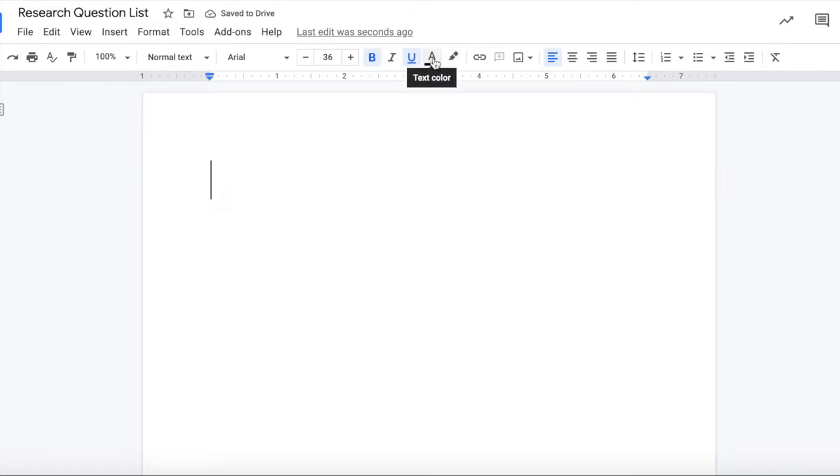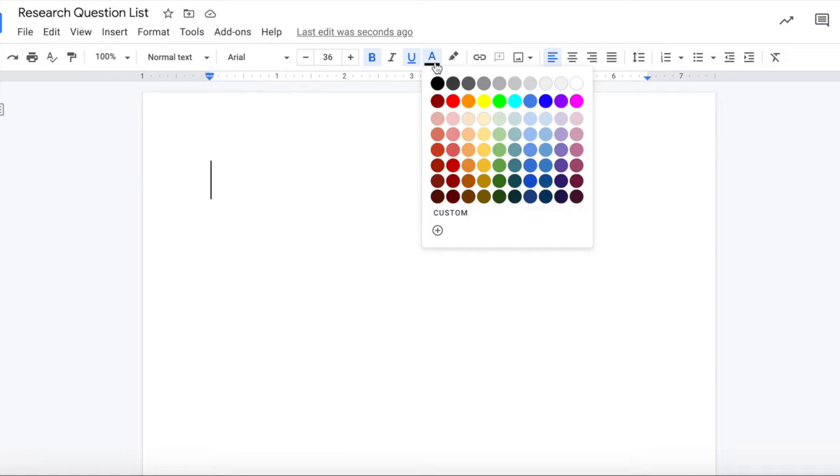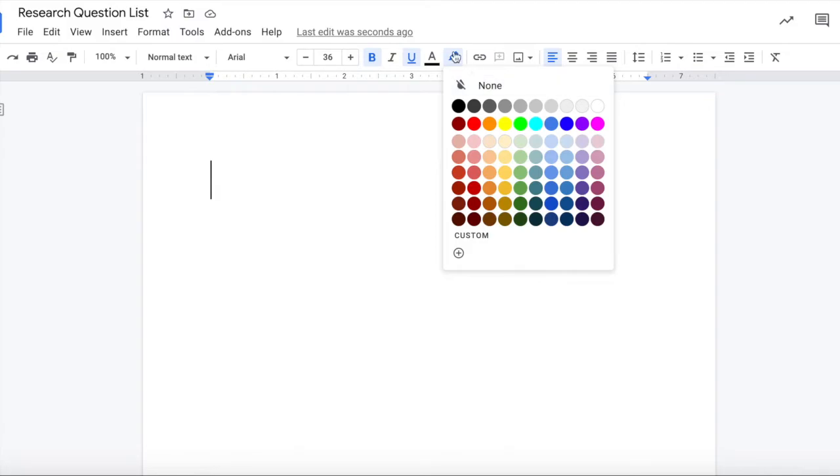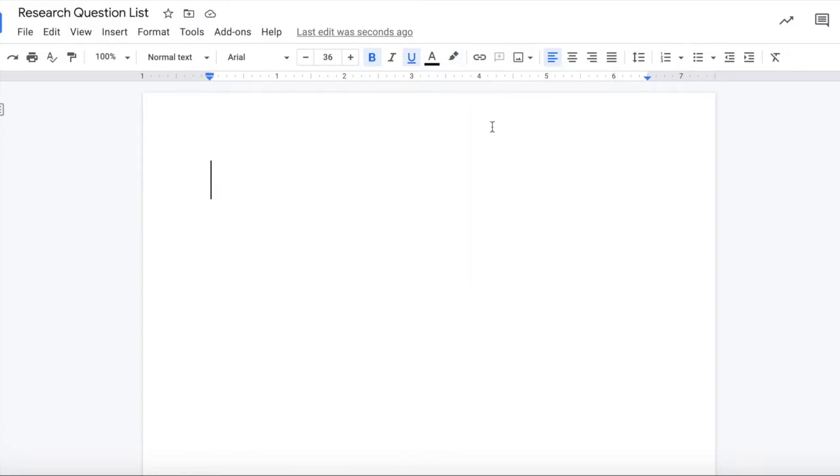You can also, using these buttons, change the color, but I recommend that if you're going to do that, stick to a dark color. It's very hard to read some of the bright colors or the really light colors. And same with highlighting. Just don't use that button on this assignment.